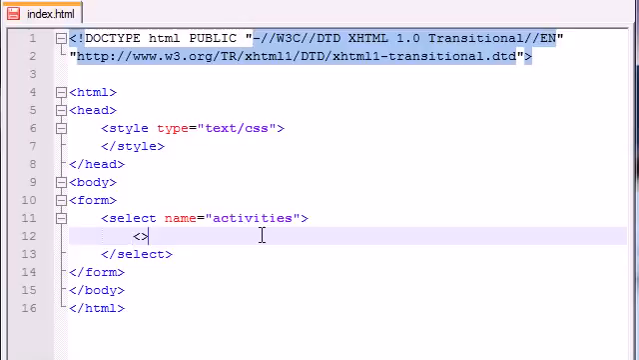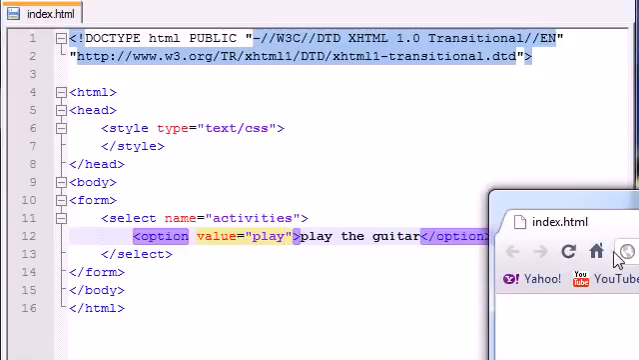In order to do this, it's a single tag. Actually, it's a double tag, but the beginning one is a single tag. The first one is option. It ends with the ending option, and in between is the text that appears to whatever the user's looking at. So let me put something like play the guitar. Now option takes one attribute by default, and that's the value. So value equals play.